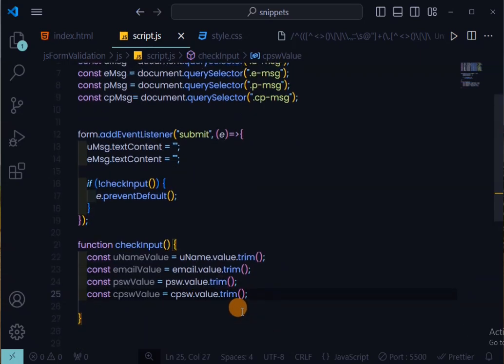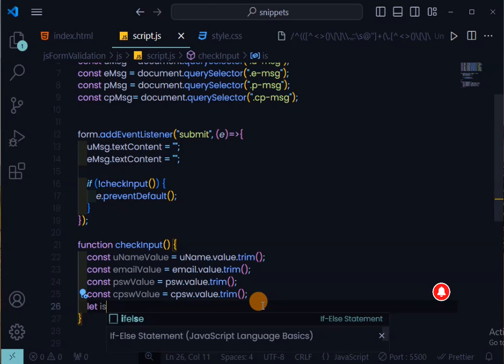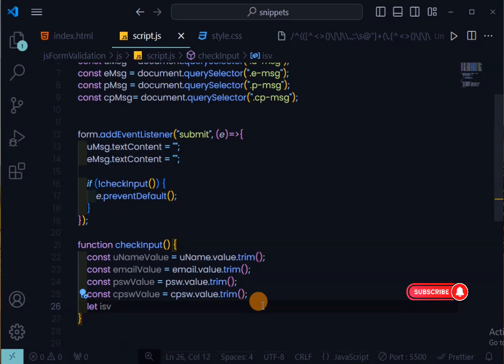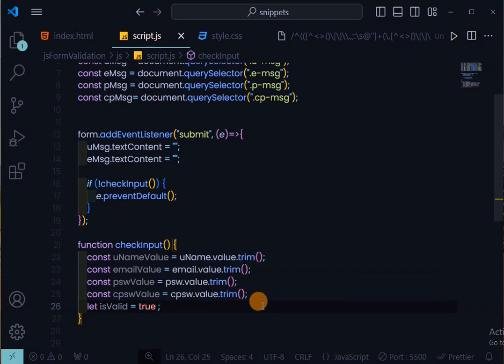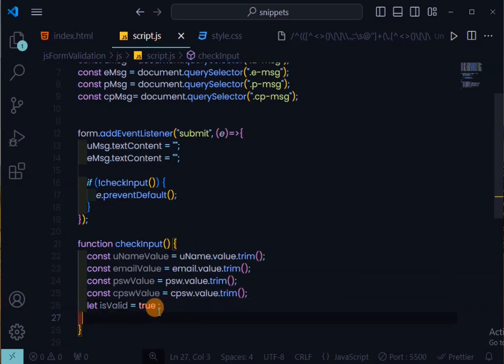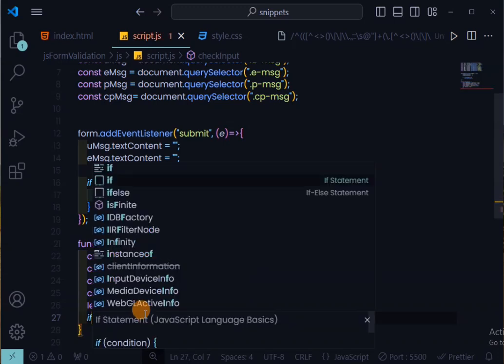So after the value has been added, then we are going to say check if it is valid. Then if it is valid, we return the data of true. So that's data type true, valid equals to true. So now the next thing we are going to do is to say if the statement, if the username value.